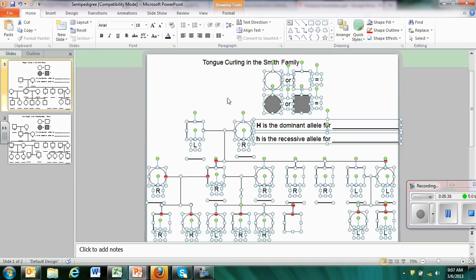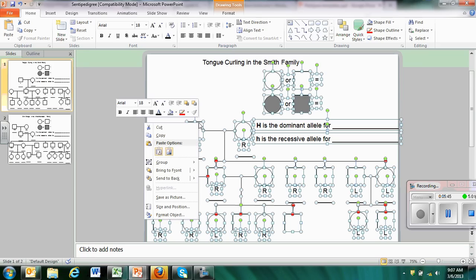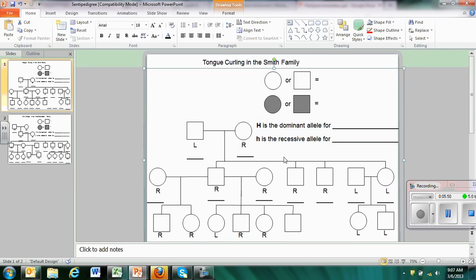I can basically do this anywhere, but I have to be over an object and show the 4 directional arrows. I'm going to right click and go to group. And then I'm going to go over and select group. You can see now that all of this is just one object.